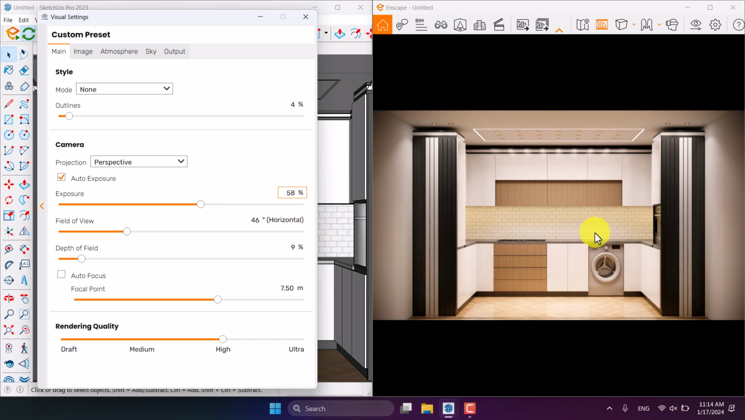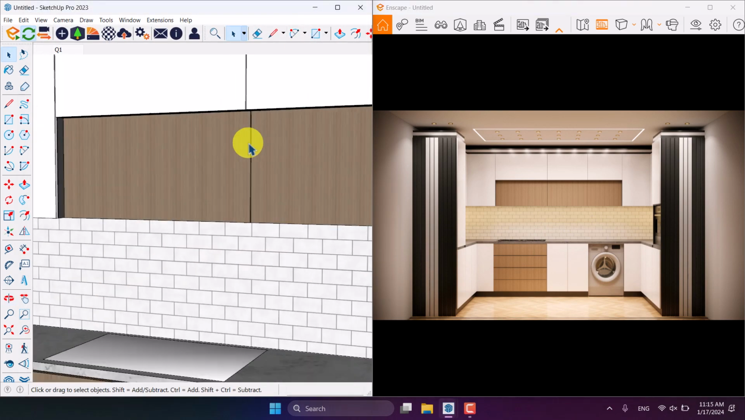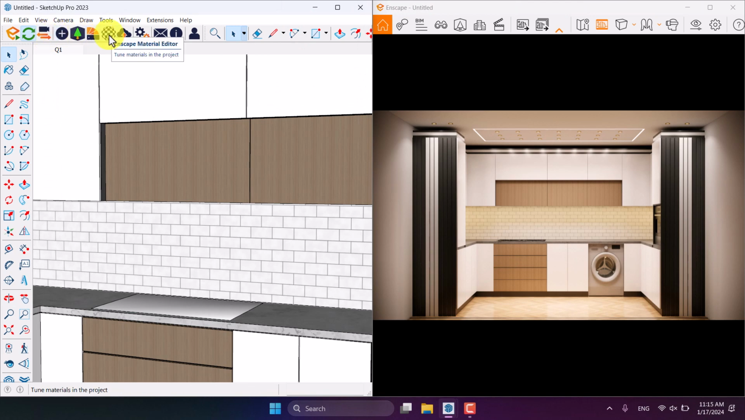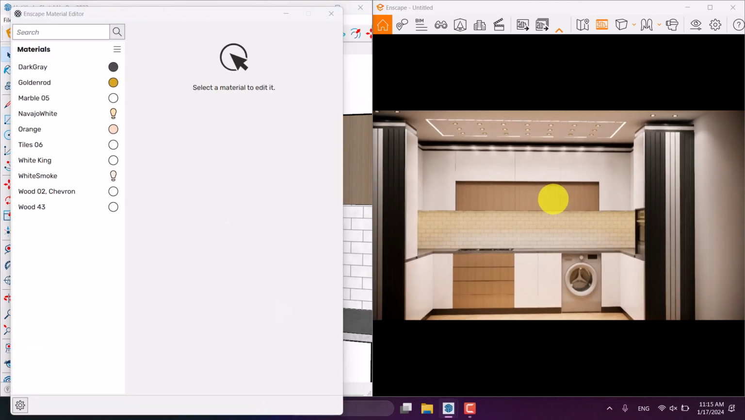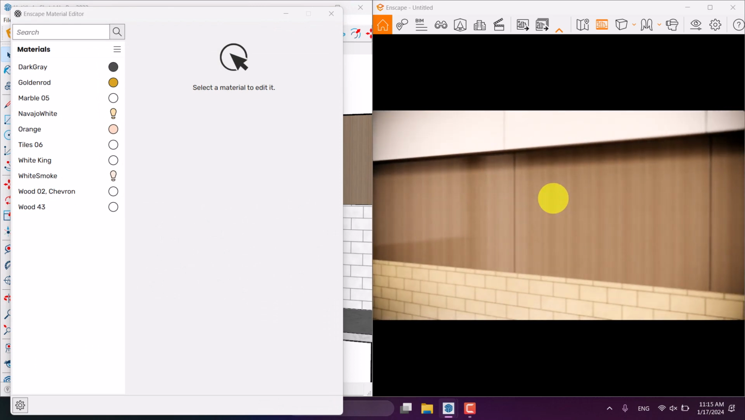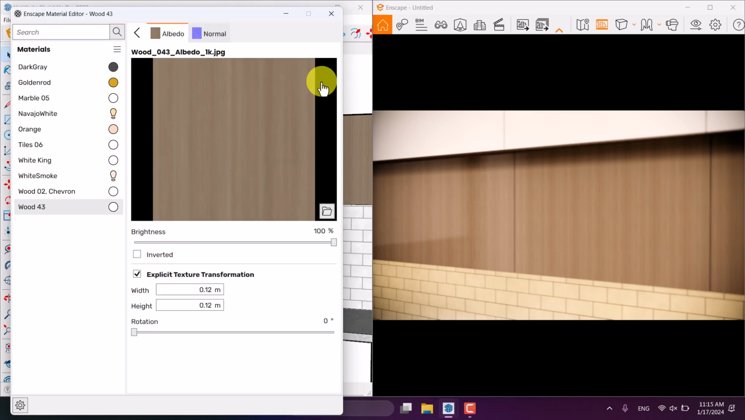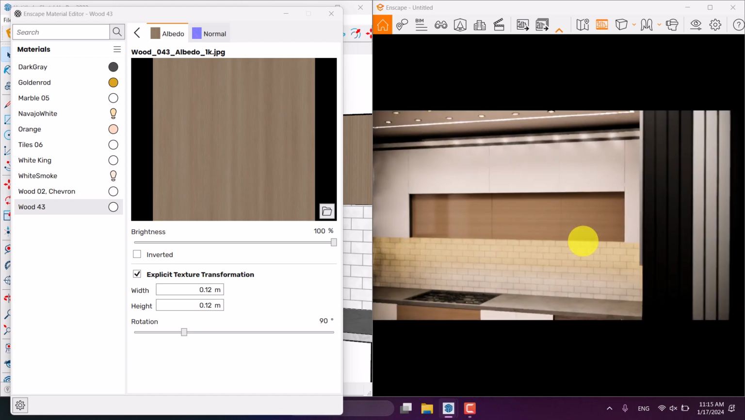Now we have some good material in here. Everything is done, and now I only have some work with these wood materials in here. So I'm going to click on the Enscape material editor, go to the Enscape near to these woods in here, and I think I need some change in the texture settings. So I can click on the albedo, select it, and now you can use the rotation to create some type of, for example, 90-degree texture rotation in here, something like that.